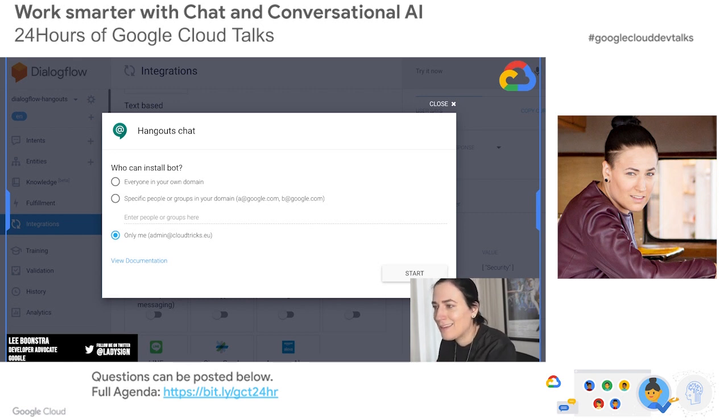You just need to select it, and then you specify who can install the chatbot. Well, everyone within your domain, and then you just need to make sure that your G Suite administrator, from the administrator console, allows you to install chatbots. And once you install the chatbot, you also find this particular chatbot in your Google Hangouts so that you can start talking to it.